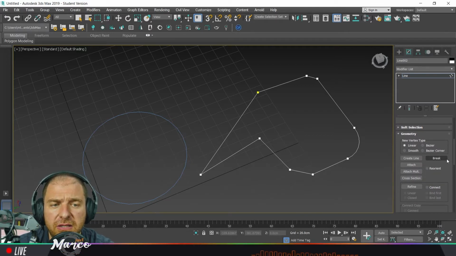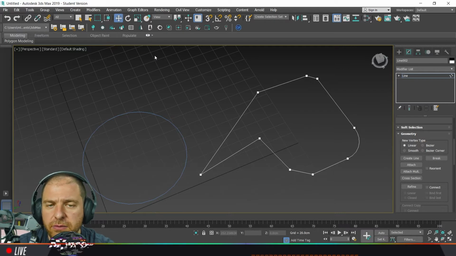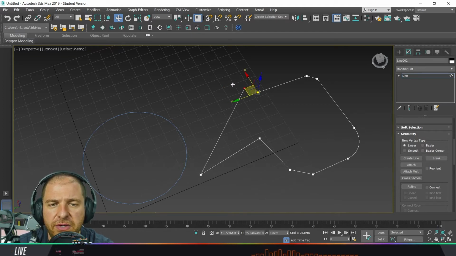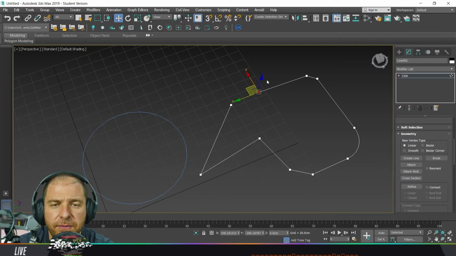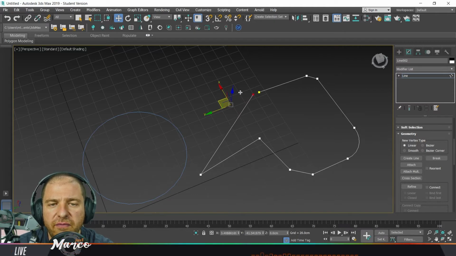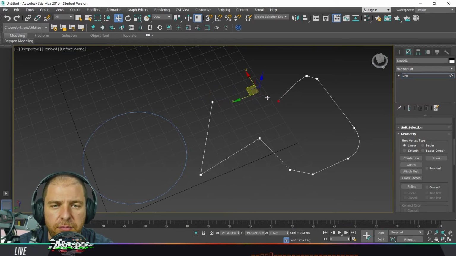There's another interesting button that is called break, that is a little bit above, that is the exact opposite of weld. So if I break a vertex, I have to select the vertex before, then I click break, and now if I show you what happens if I select move, look, I click move, and if I move my vertex, I will discover that what was a single vertex that was closing my shape now has been turned into two broken vertices.